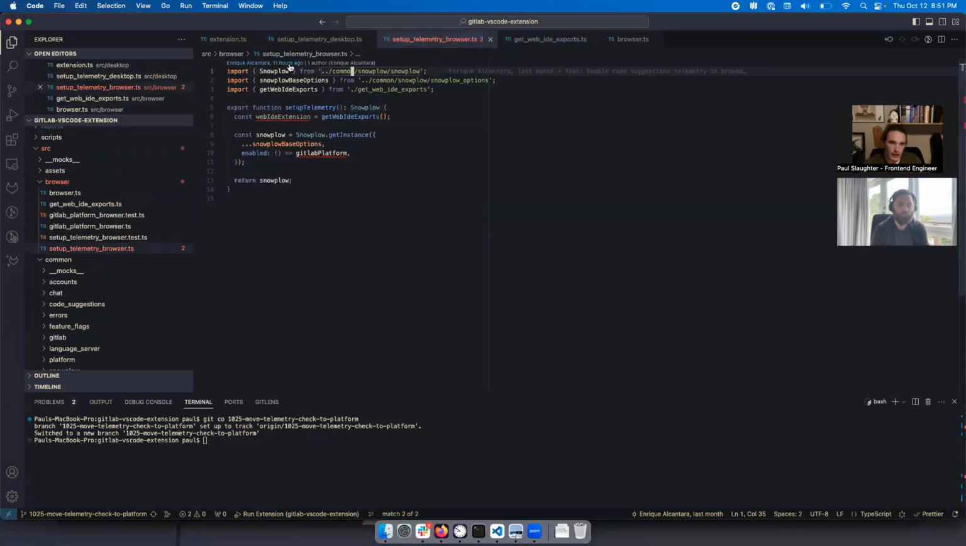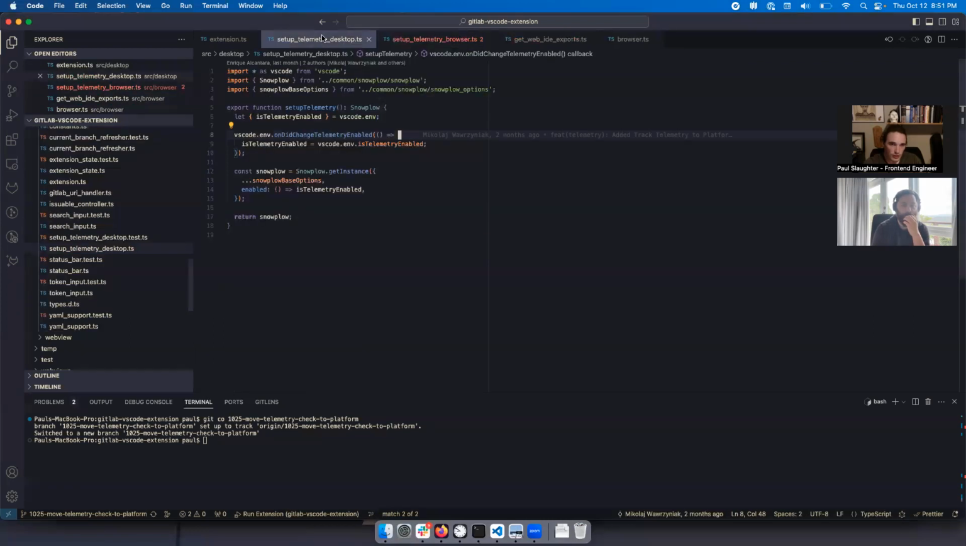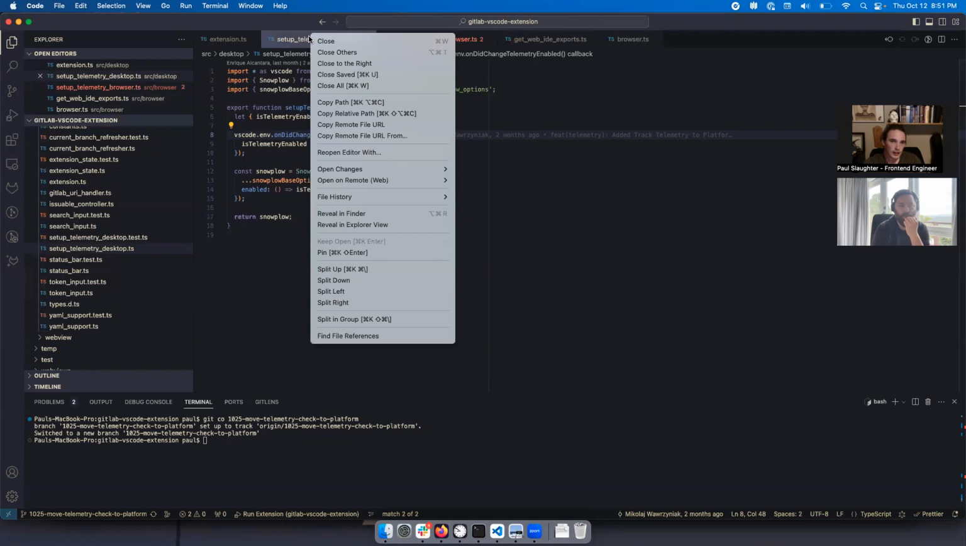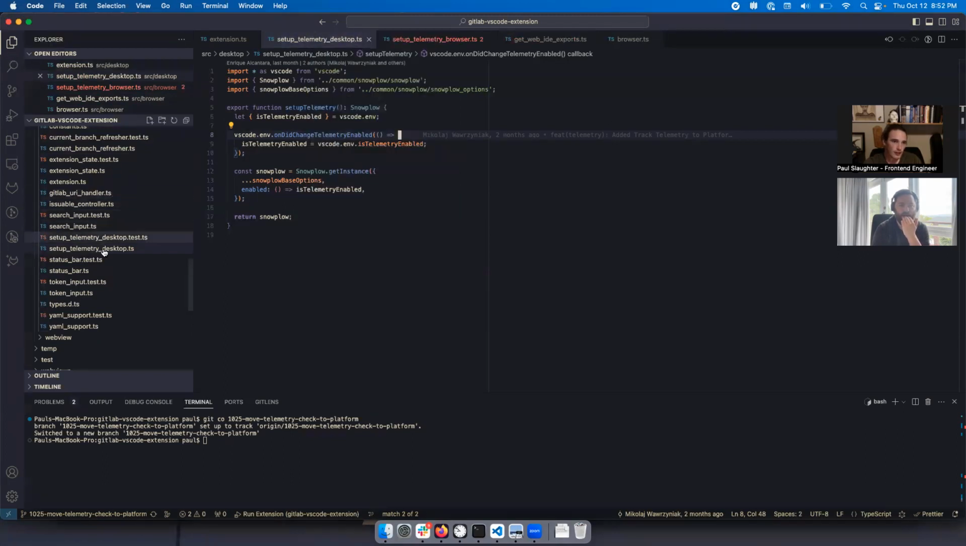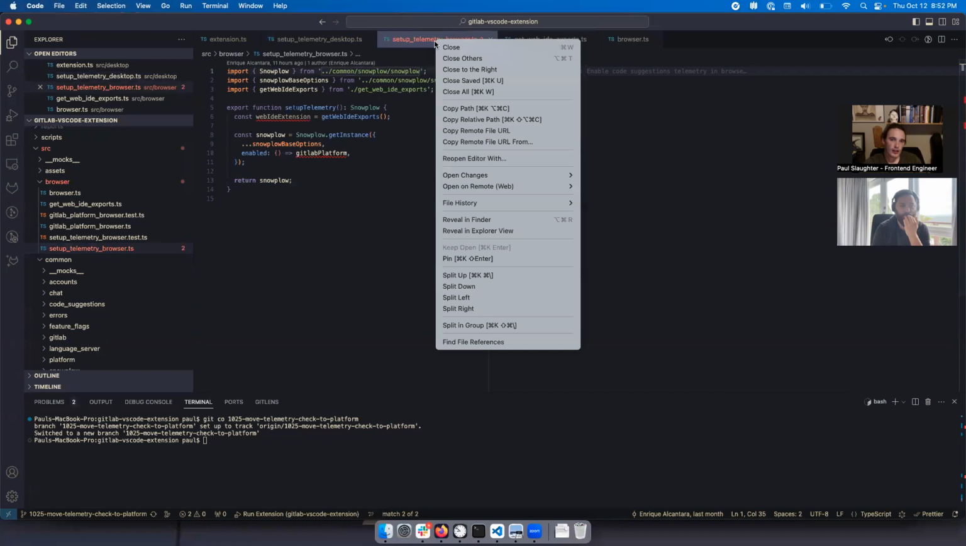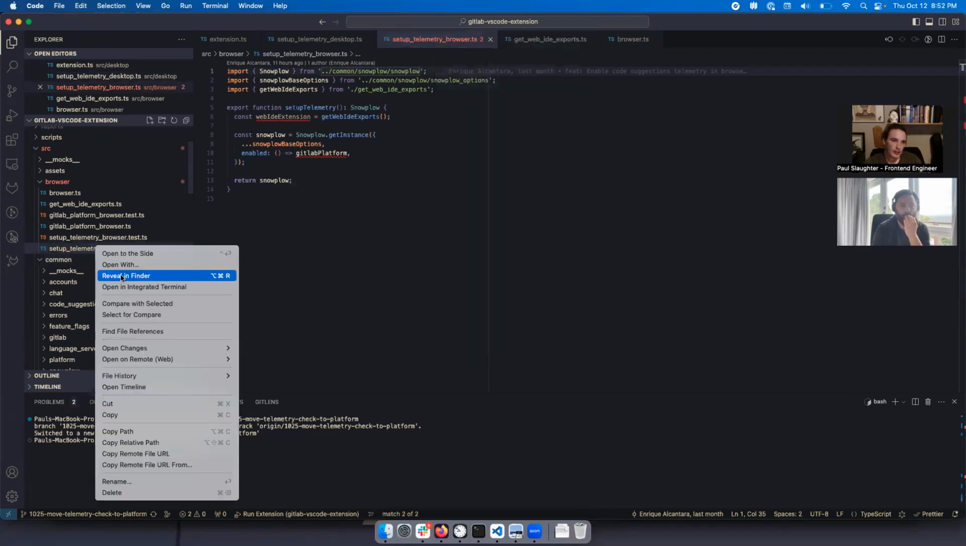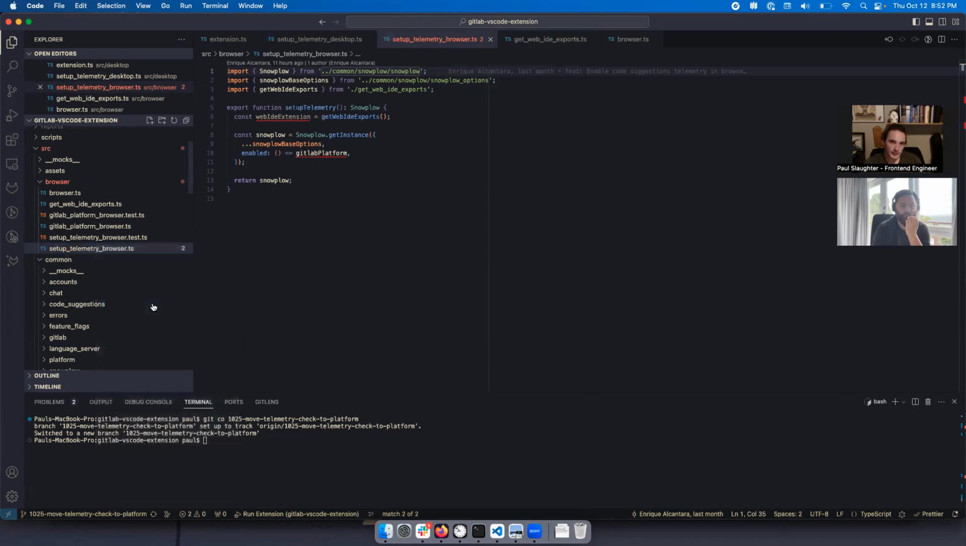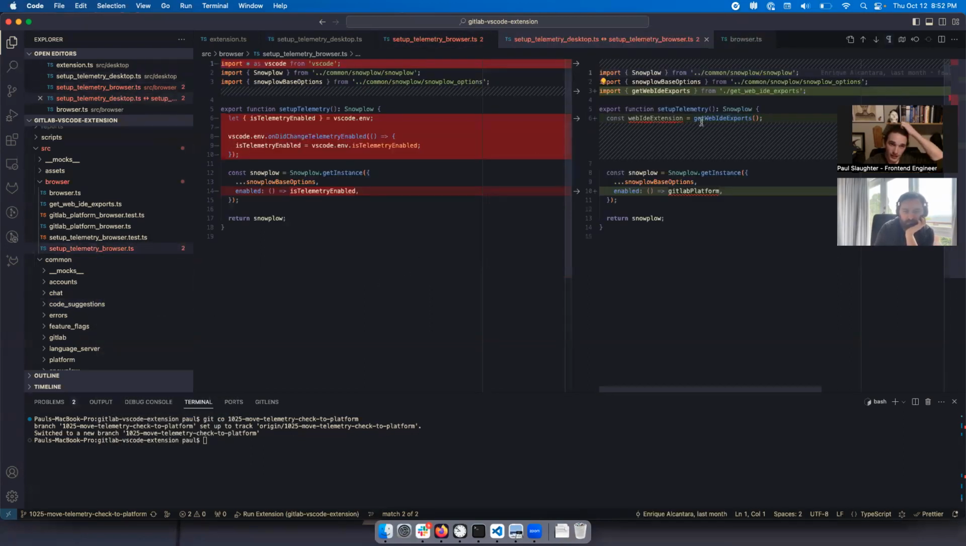So let's see, we're getting an instance. I almost want to compare it. How do you feel about just comparing, like doing a diff? Yeah, I could do it. There's a thing, right, where I can say select for compare, and then I can compare with selected. Interesting. All right. So, yes, I see.